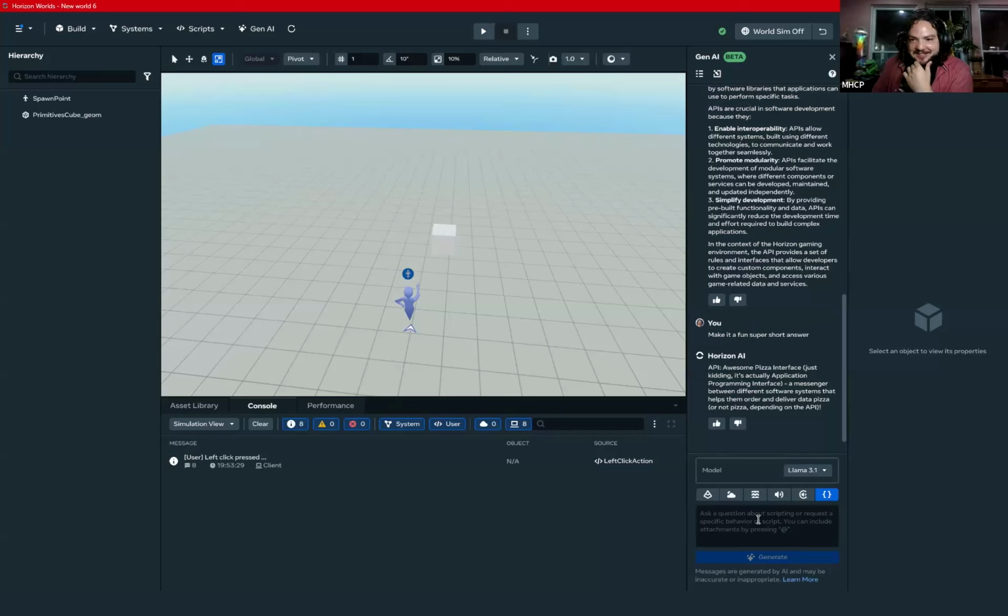Awesome pizza interface. Just kidding. It's actually application programming interface, a messenger between different software systems that helps them order and deliver data, pizza or not pizza, depending on the API. So it's going with an analogy there, but basically there are aspects of the code that do certain things, like for example the camera API. We're working with the camera, having conversations between the components that we're creating and telling the camera, hey, I need you to do this and that and so on. So that's the simple way to put it.